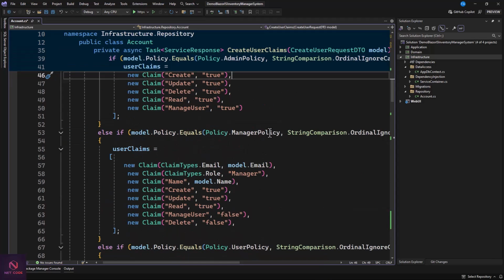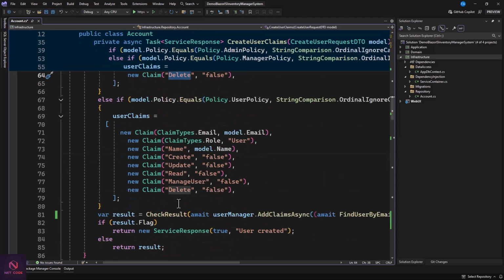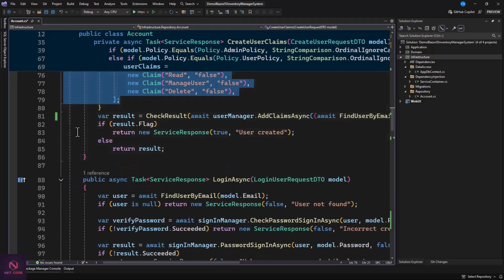Else, if it is a manager policy, do the same. If it is user policy, the same. But here, no, we're setting manage user to false, and our delete is false. The same thing applies to the user policy. Everything is false except the role and the email. Yes. Okay. Aside from that, add the claim that we created to the user.